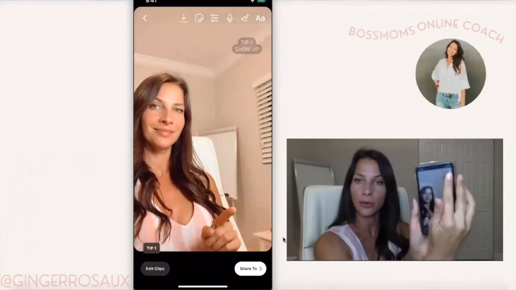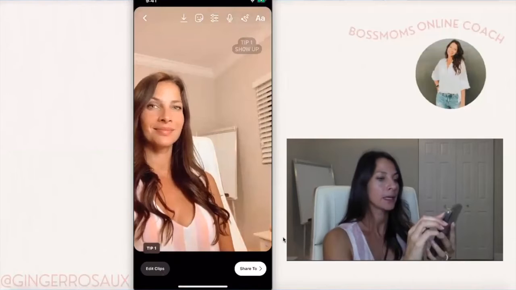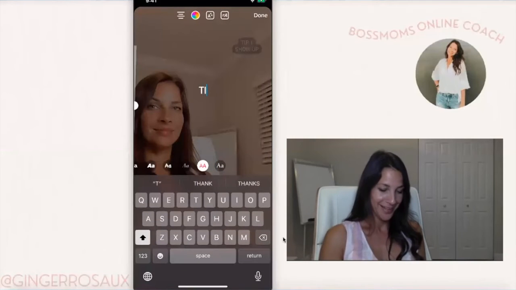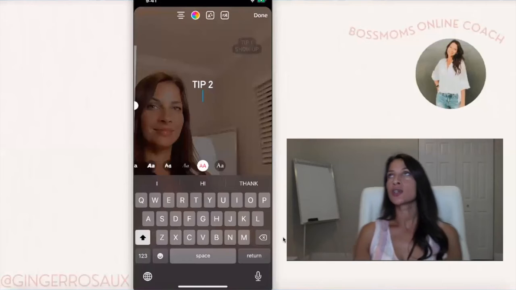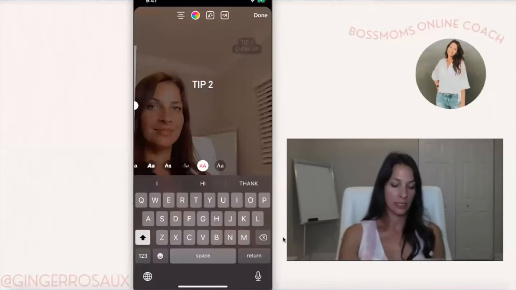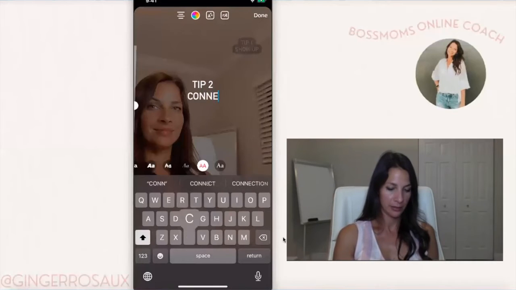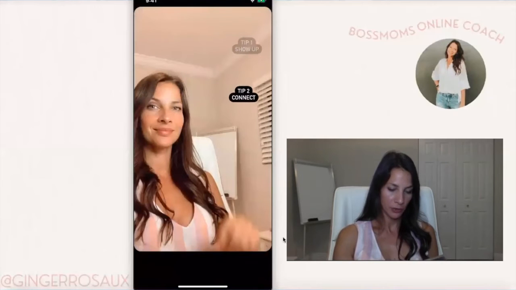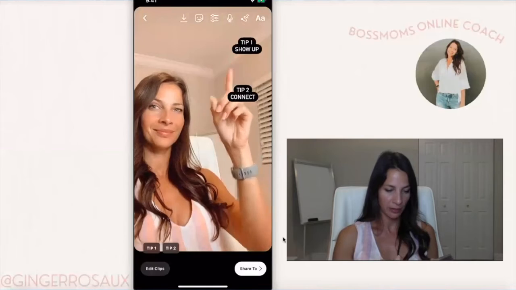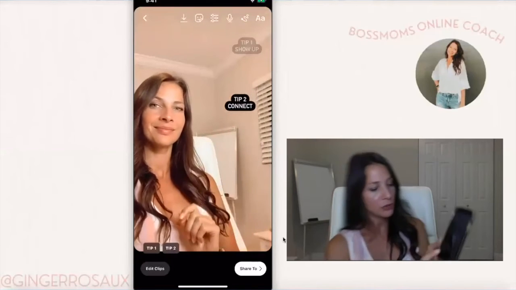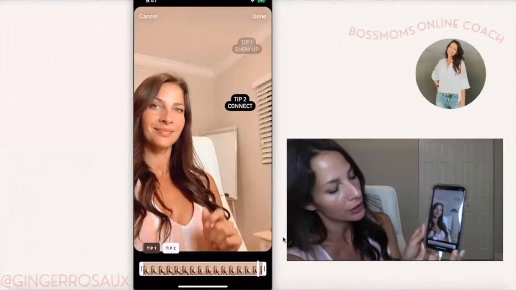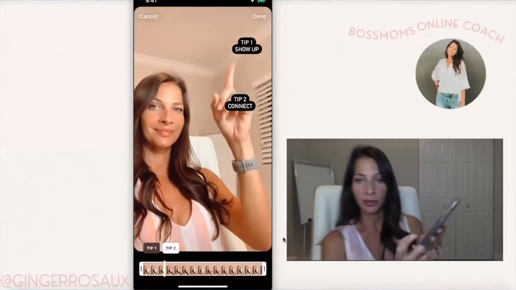So you choose the AA here and you're gonna do tip number 2. So 1 is show up, 2 is connect. Okay, I make it smaller, I put it more or less where I want it, then I can always move it again, okay? So tip number 2 is right here, so you move it and then you go and you click on the tip number 2 here, and again you do exactly the same with the timeline.